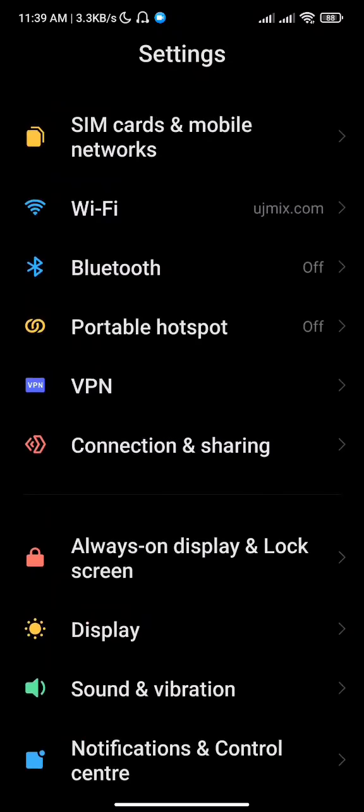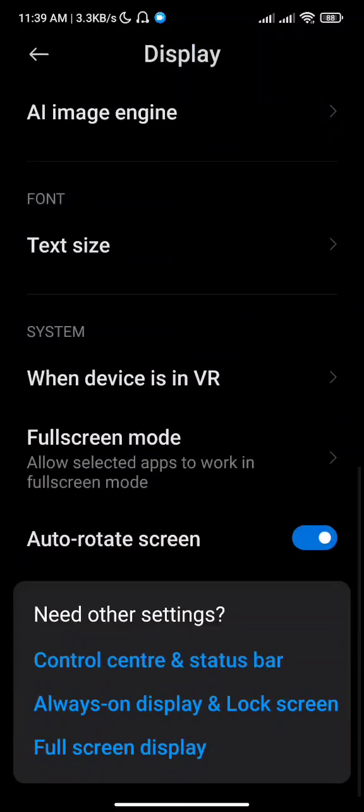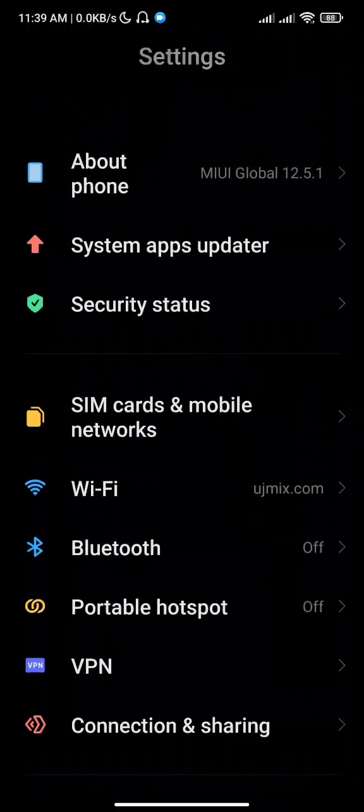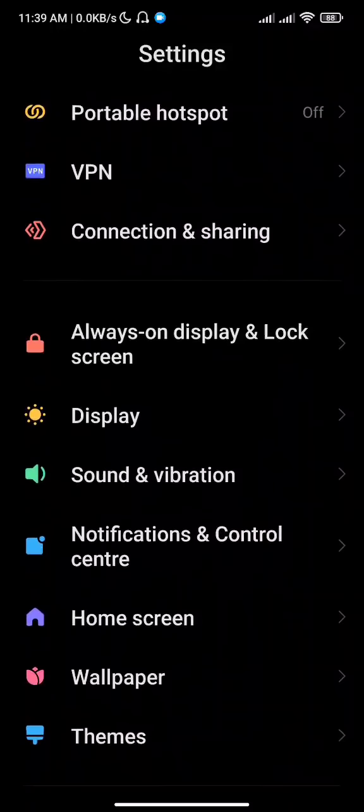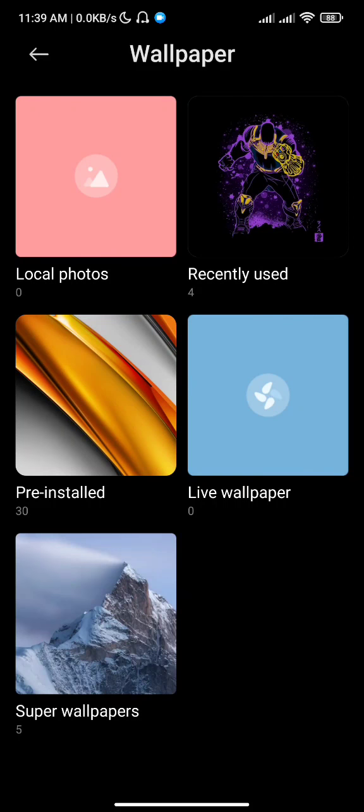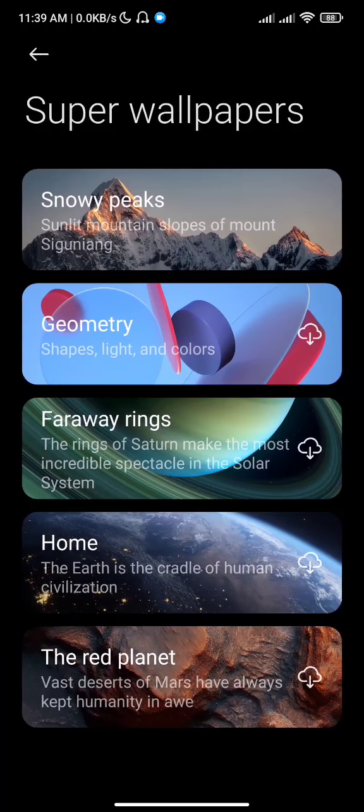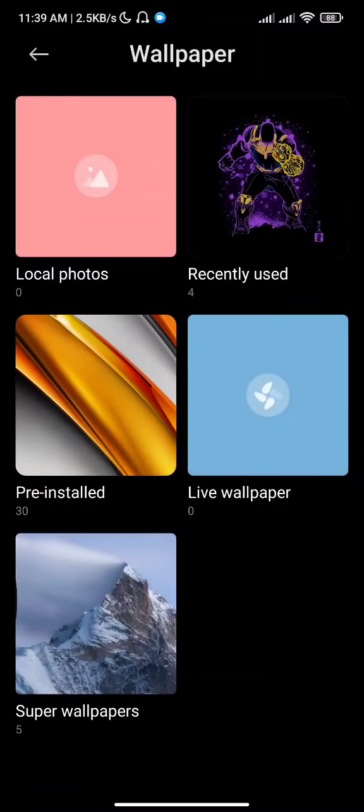Now let me show you the latest wallpapers. Here we go. So we have super wallpaper, this Snowpix wallpaper, and 1, 2, 3, 4, 5, almost we have 5 wallpapers there, and they are super cool wallpapers.